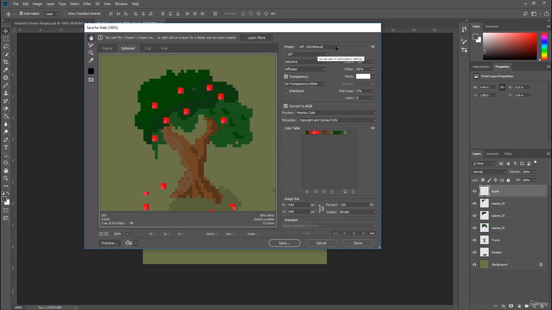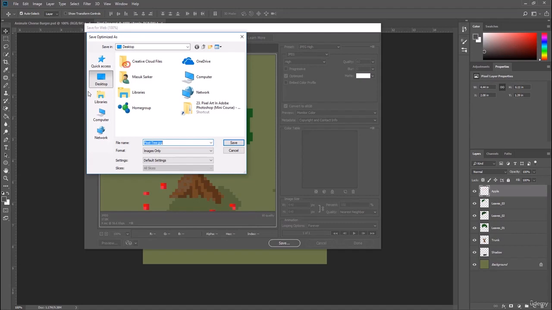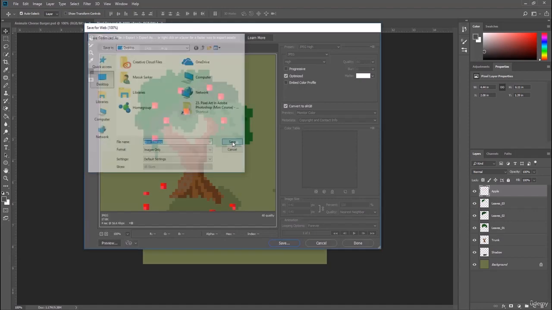And under Preset, from this drop-down menu, make sure that you choose JPG High or PNG. This time I select JPEG High, and from this drop-down menu, I choose Quality Nearest Neighbor and click on Save. And this time I set my destination folder desktop and set file name pixel tree, and .jpg is our image format. And now I click on save.